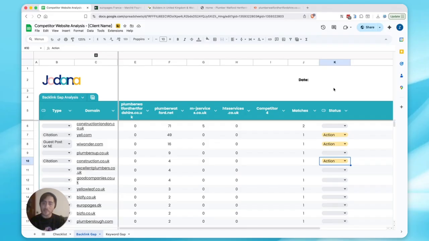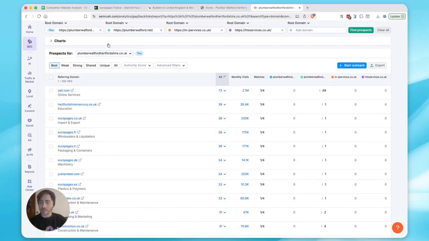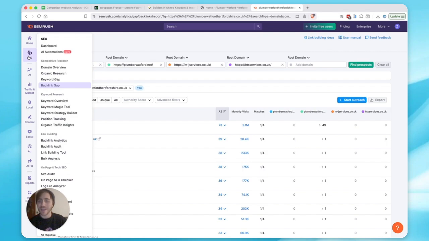So we've wrapped up our backlinks and we now know exactly where we need to go with them. The last step is going to be the keyword gap analysis. So I'm going to come back over to my checklist and I'm just going to check off that I've done this. I've analyzed the list and now I am going to use the keyword gap analysis.